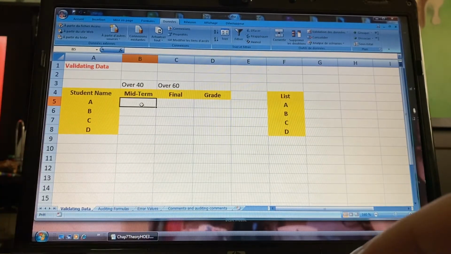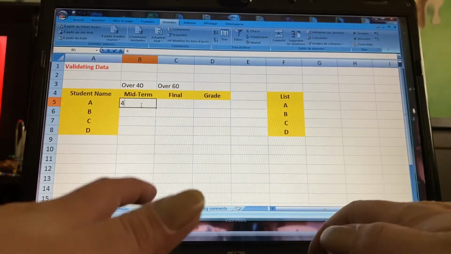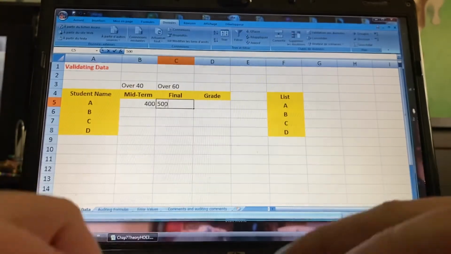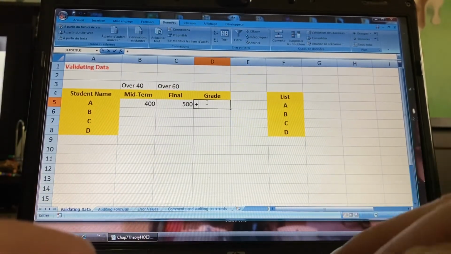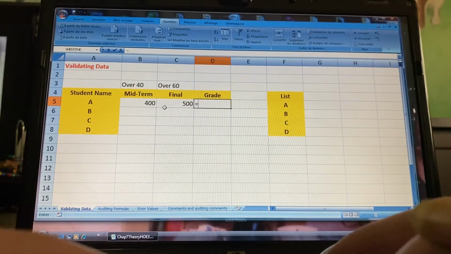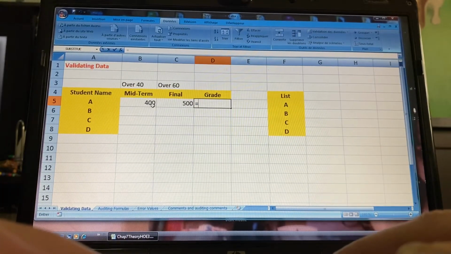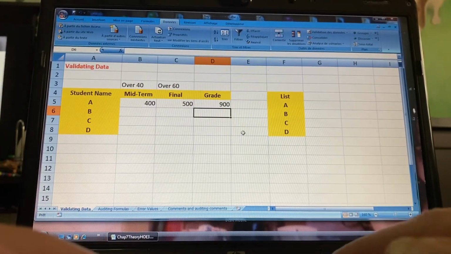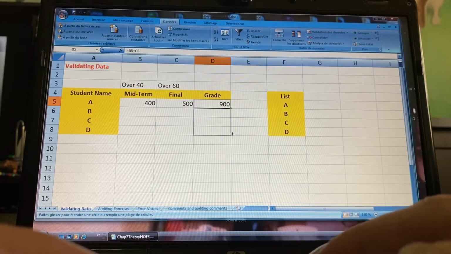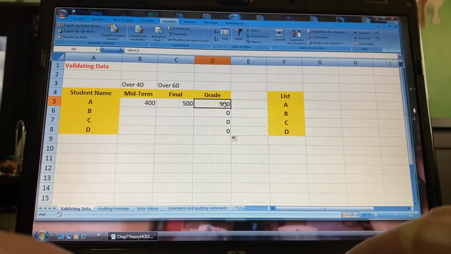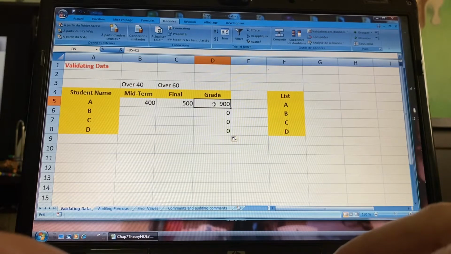Now here, I wanted to type 40, but I typed 400. And in the final, instead of putting 50, I put 500. If I calculate the final grade, oops, I put the tabulation in here. If I put this one plus, I could have used the sum, plus this one, it's going to give me a wrong grade. Okay, I copied the formula everywhere. So this is a wrong grade. And I have so many students, I might not even see it, okay?